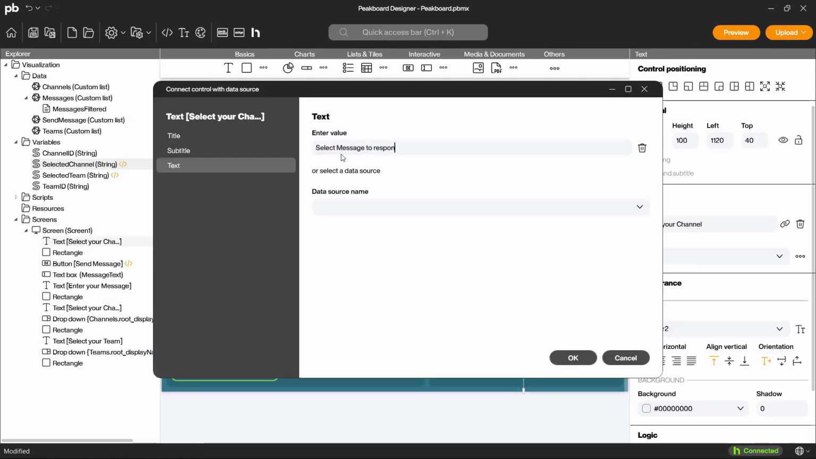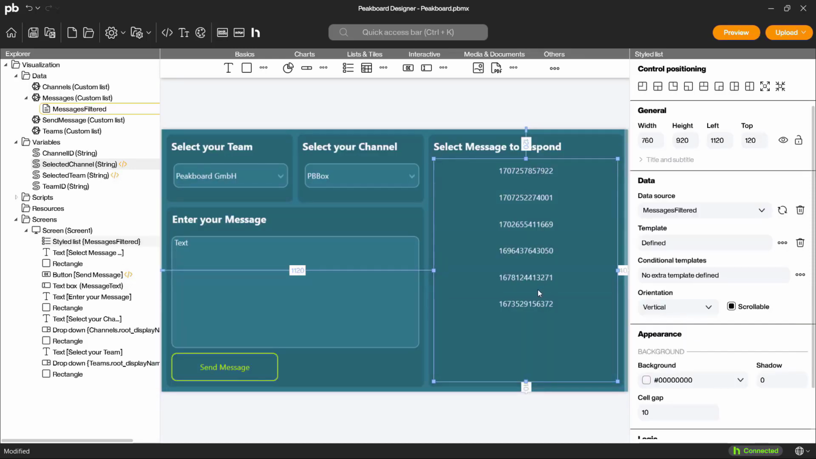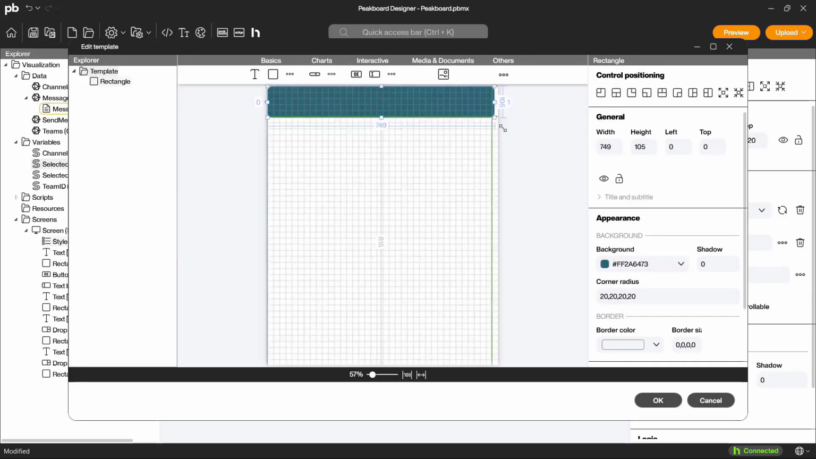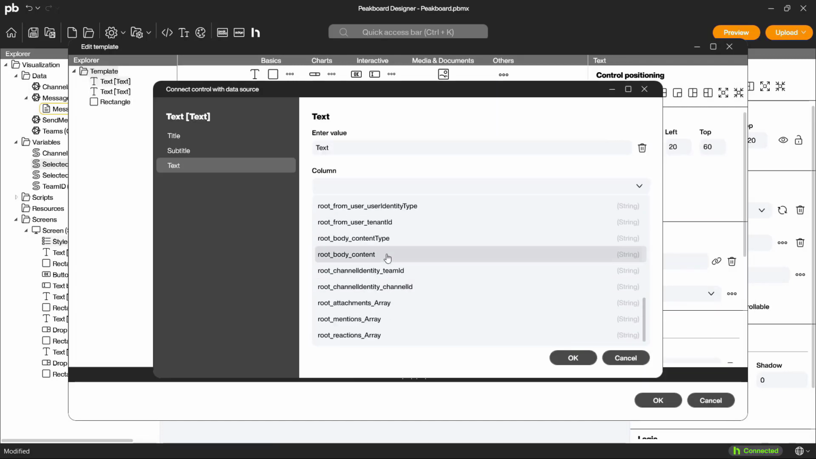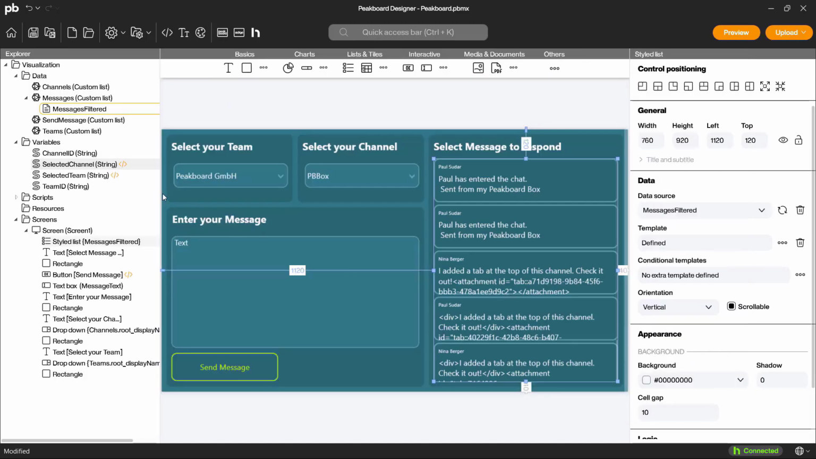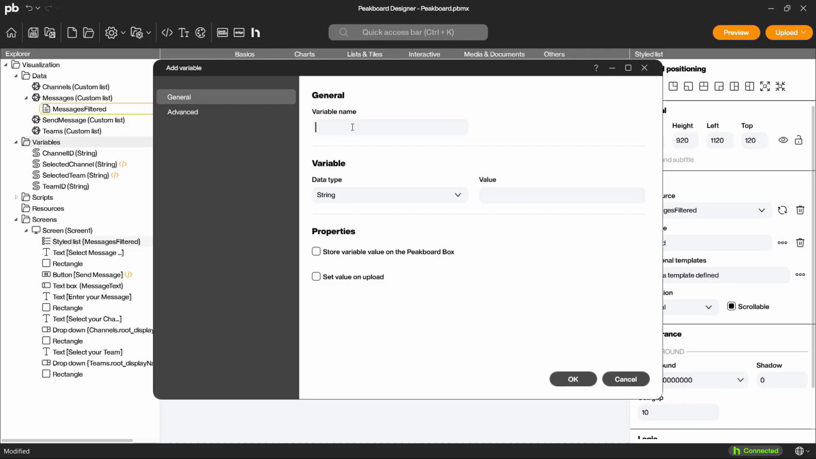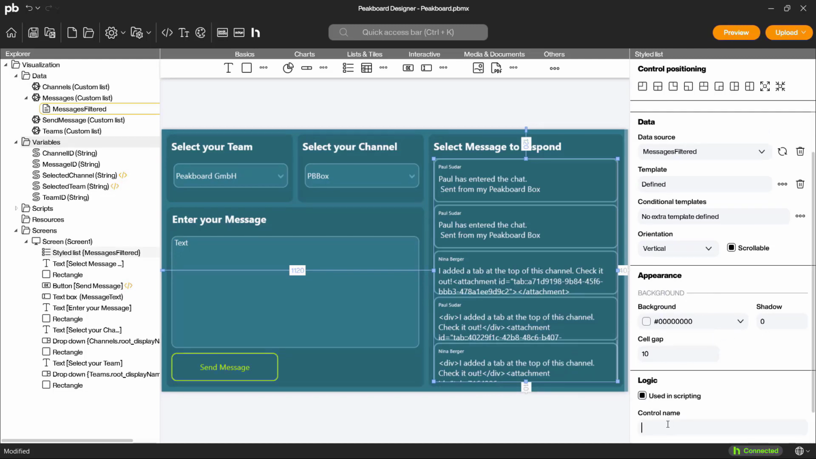To do this, we create a list view that we link to our data flow. In the list view, we adjust the controls so that the name of the author of the message and the content are displayed. To be able to select a message to be replied to in the thread later, we create a new variable that we call message ID. Then we give the list view a name so that we can address it via script.